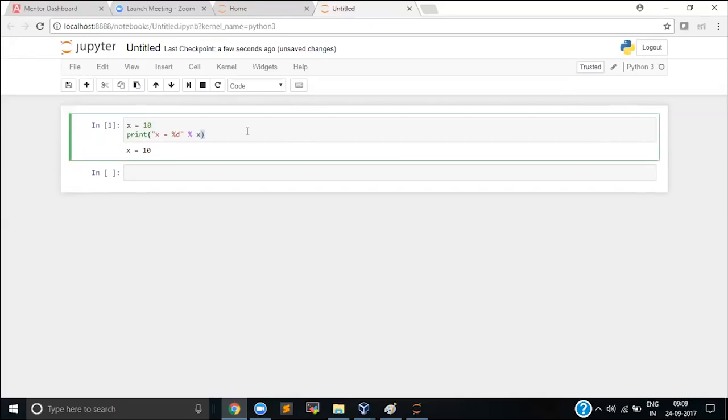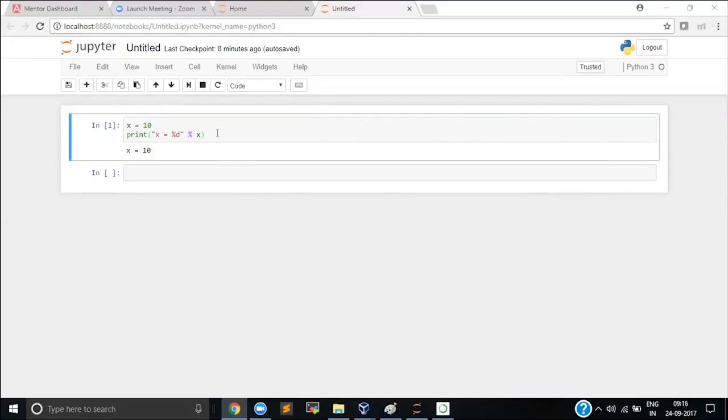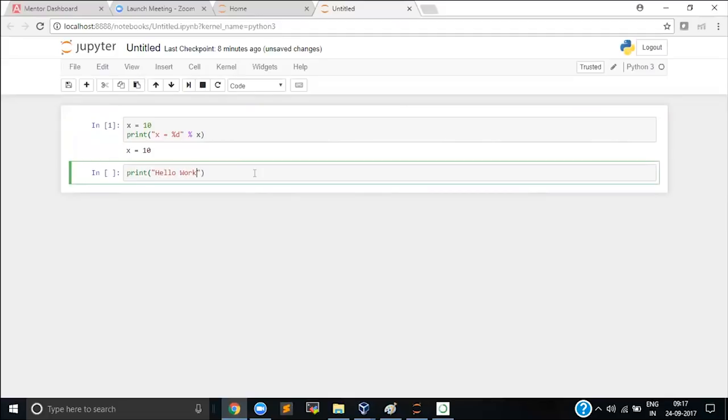See, this has executed. The result is displayed here, and you get one more cell. Basically, these are the cells. Inside the cells, you can do anything. So just try to run any sample code. For example, you may run print and then type your message as simple as hello world.